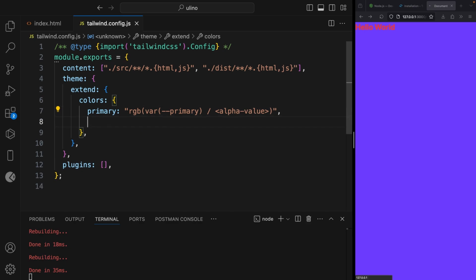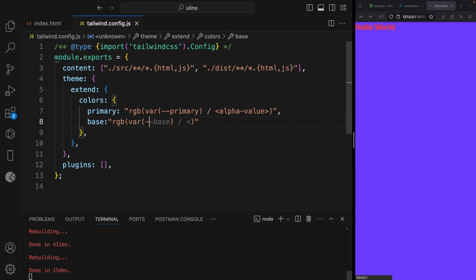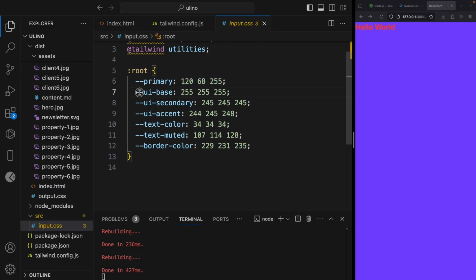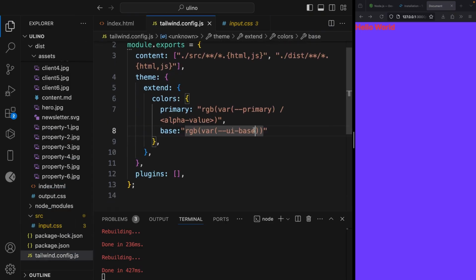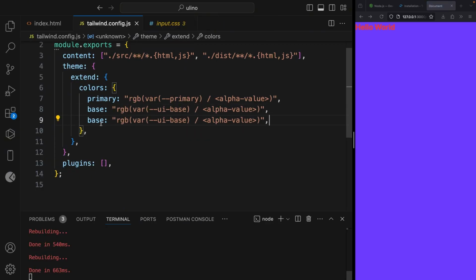Let's go to the next one, the base color. I'm going to say UI base. This is the color we have defined here. UI base, look at it here. We are going to divide it with this alpha value here. Awesome. I'm going to just go ahead, duplicate this, and make changes.